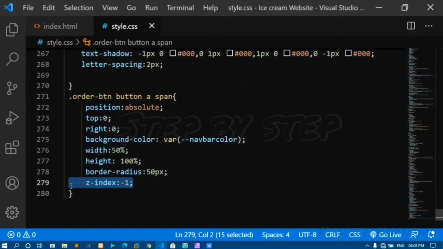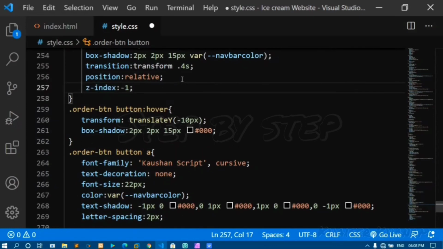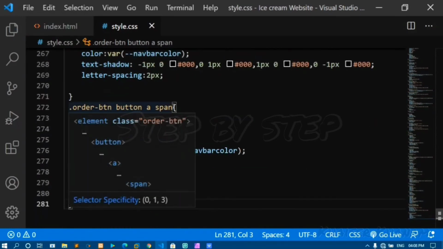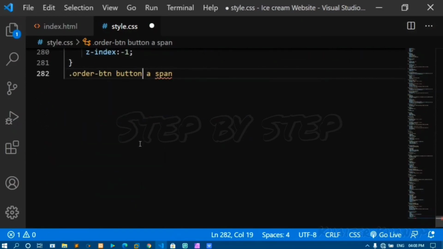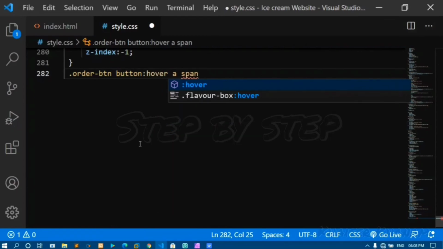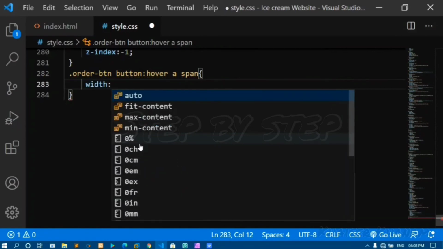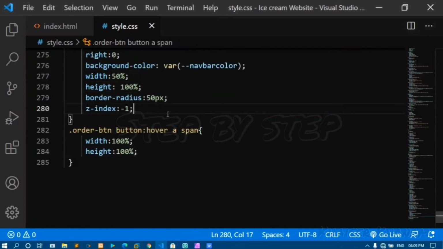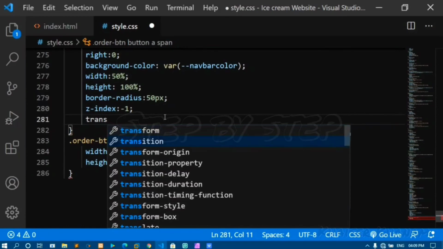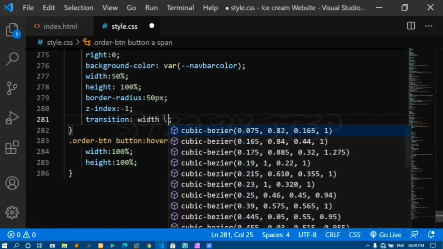This z index -1, I'll write it here also in my button. I'll just copy this, I'll paste it here, and whenever I'll hover on my button, I want the width of the span tag to be 100% and height also to be 100%. Inside my span, I'll give transition with 0.4 seconds.